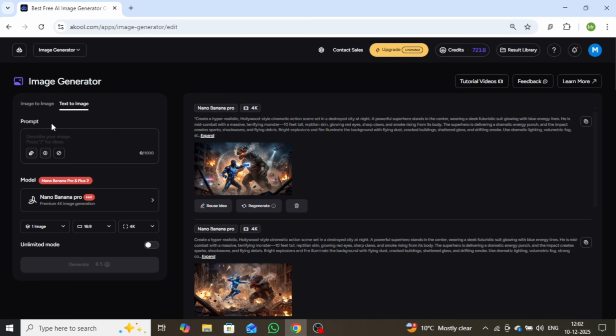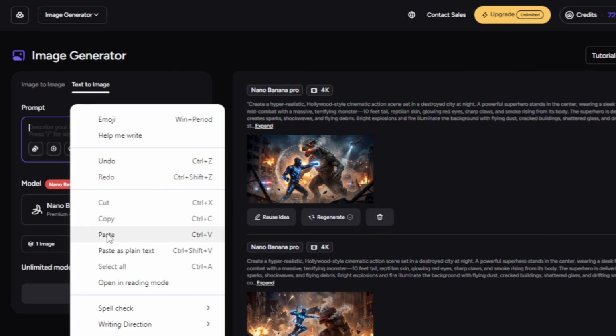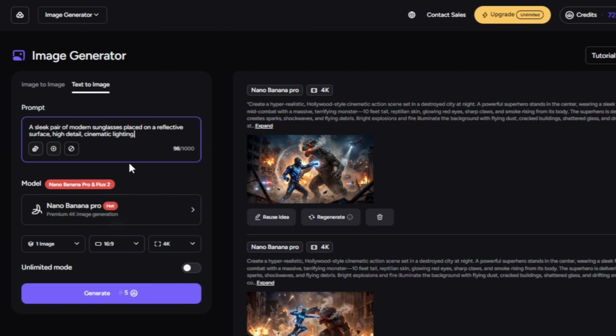Now I'm going to use Nano Banana Pro to generate a product image and then convert it into a marketing ad video. So first I'll enter my prompt here. I want to generate an image of sunglasses, a sleek pair of modern sunglasses placed on a reflective surface, high detail, cinematic lighting. After entering the prompt, I'll keep the remaining settings the same. For the image ratio, I'll select 9:16, which is ideal for marketing ads. Then I'll click on the Generate button, and the image will be ready.